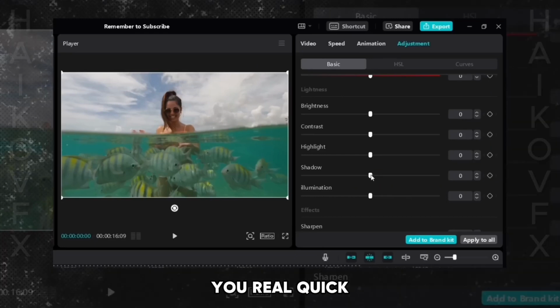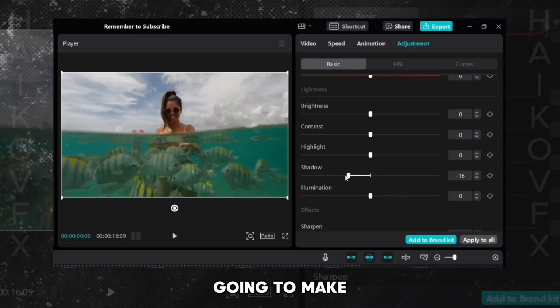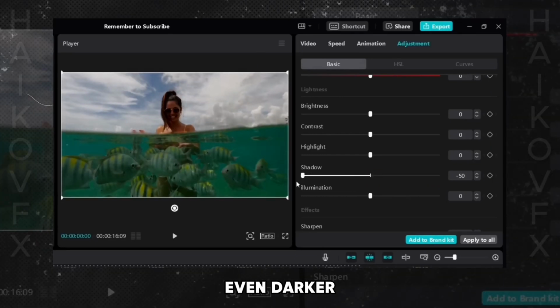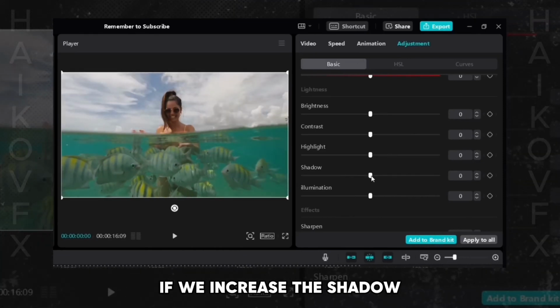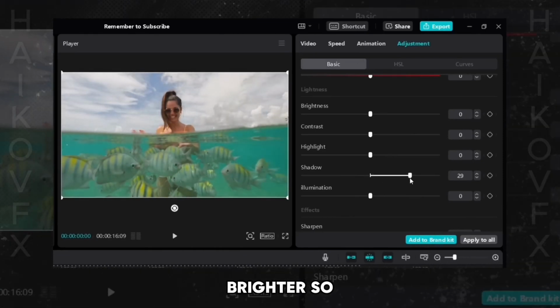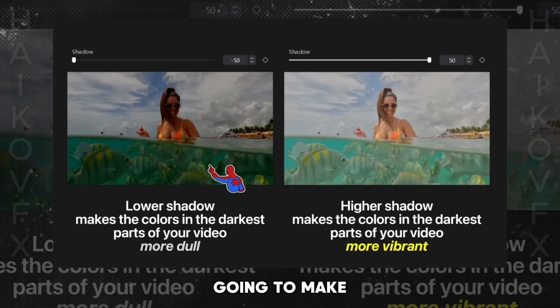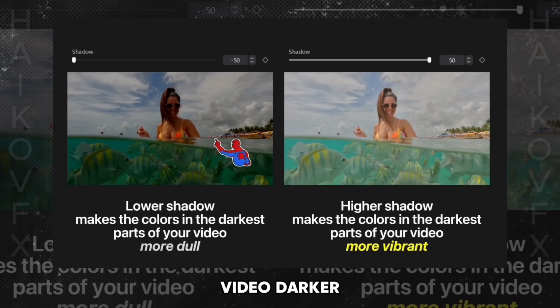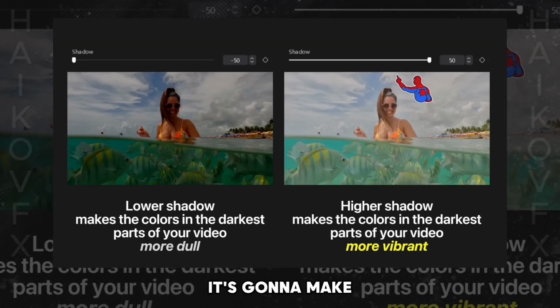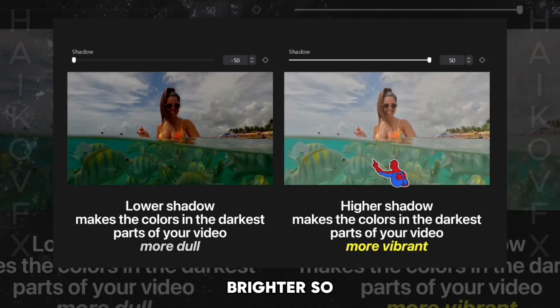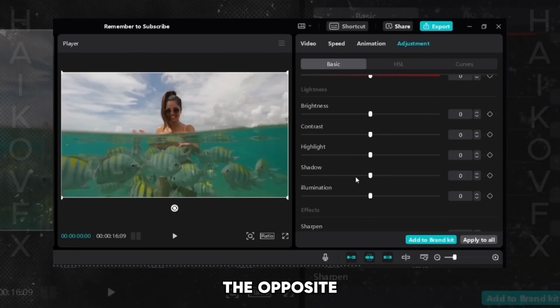So let me show you real quick. If we lower the shadow, it's going to make the dark parts even darker, like this. And if we increase the shadow, it will make the dark parts brighter. So here's a side-by-side comparison. If we lower the shadow, it's going to make the dark parts of a video darker. And if we have a higher shadow, it's going to make the dark parts of a video brighter. So as you can see, shadow and highlight are basically the opposite of each other.